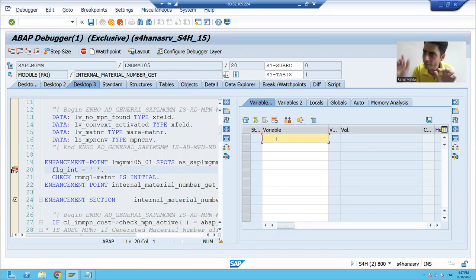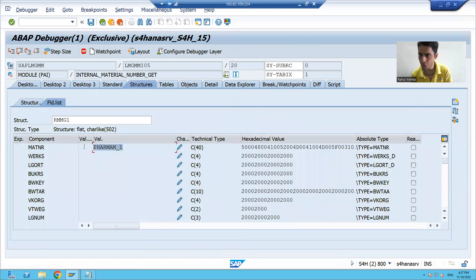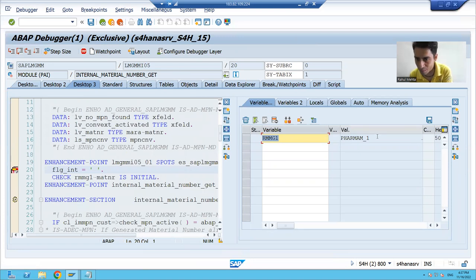Now, whatever material number you gave, it is coming into RMMG1. Here in this SAP structure, this is the material which you gave from the screen. Can we check whether the material you are passing consists of numbers or not? If it consists of a number, then SAP will allow us to create the material. If it does not consist of any number, yes, we will stop here itself.